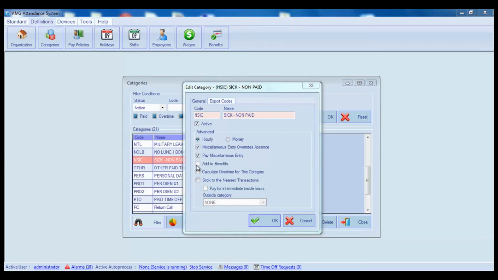Add to benefits. Adding a category to benefits assumes that employees are allowed to spend only a limited amount of hours on that category. Mostly, the categories that are being added to benefits assume not being at workplace, such as vacation or sick, but still being paid for that period.